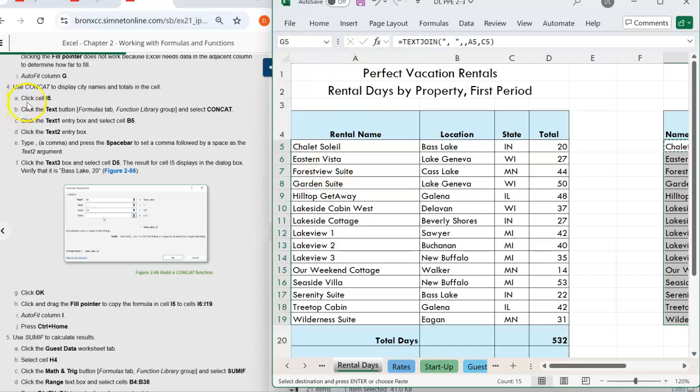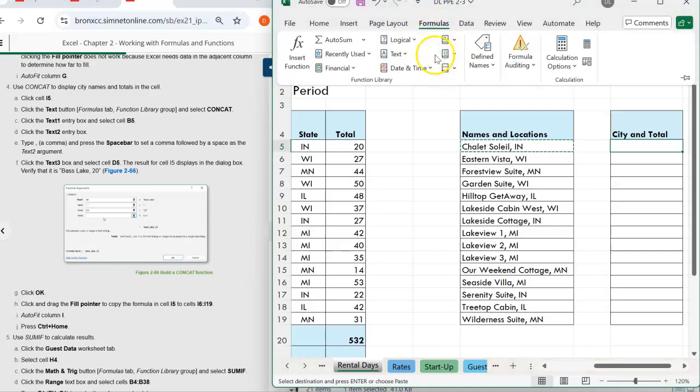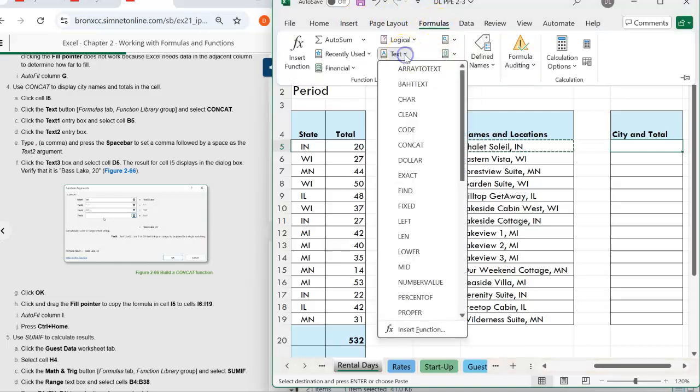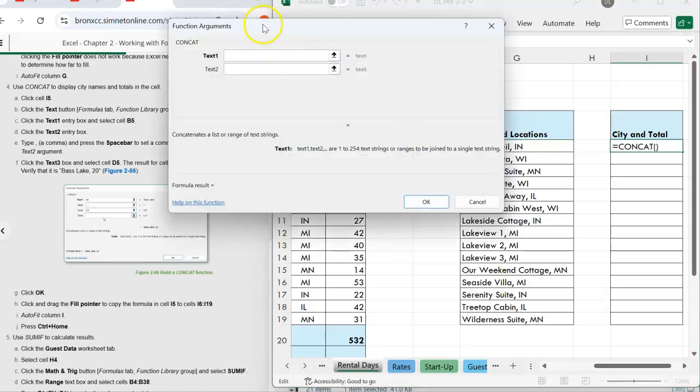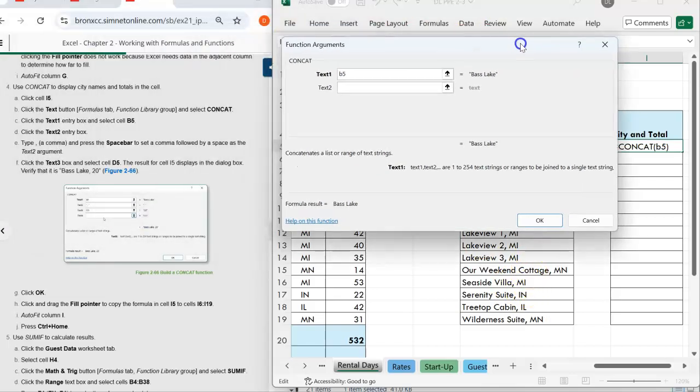Okay, let's go to I5. It's saying go to I5, so I can either type or select I5. It goes to I5. Now again I go back to formulas and text, and I select the function concat. Once again it brings out the argument. In the cell text 1, I'm going to say B5, or you could select B5 by moving this and then select B5 if you want.